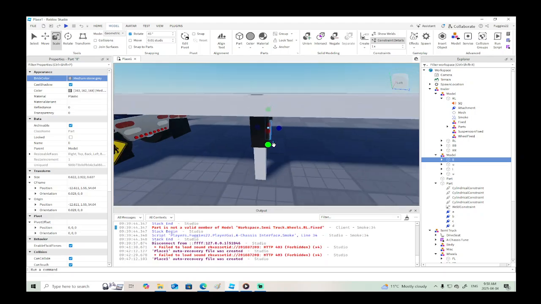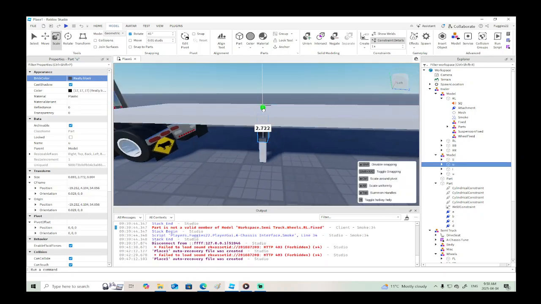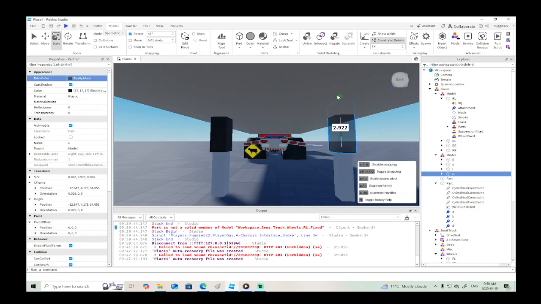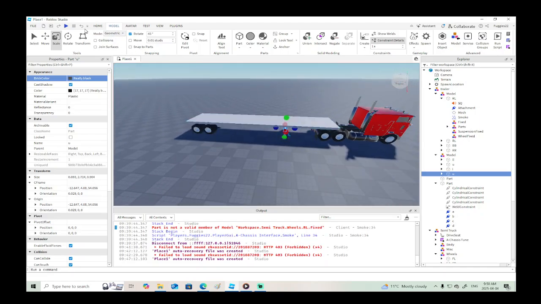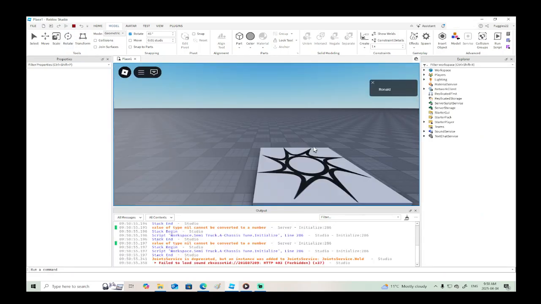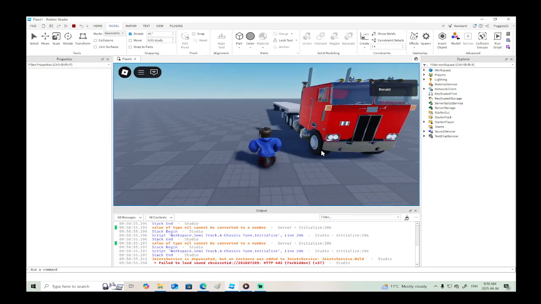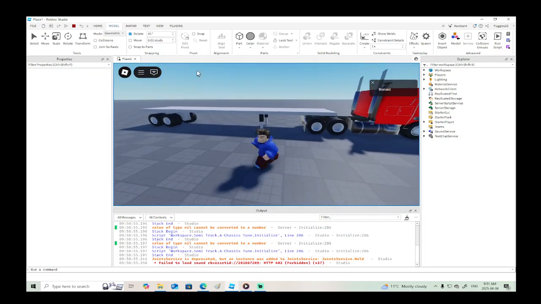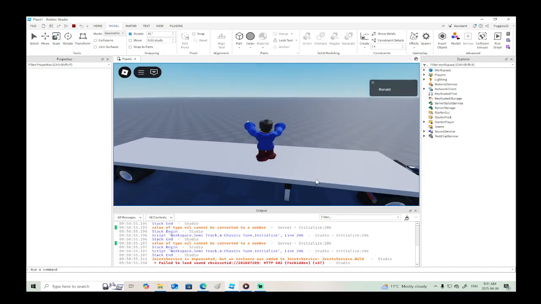All right, so if I just press play here, we'll just see what we have. The trailer should sit there, and the truck should sit there. Nothing should fly away. Perfect. There we go. We have the truck, and we have our trailer. Everything's fine. We can get on the trailer.